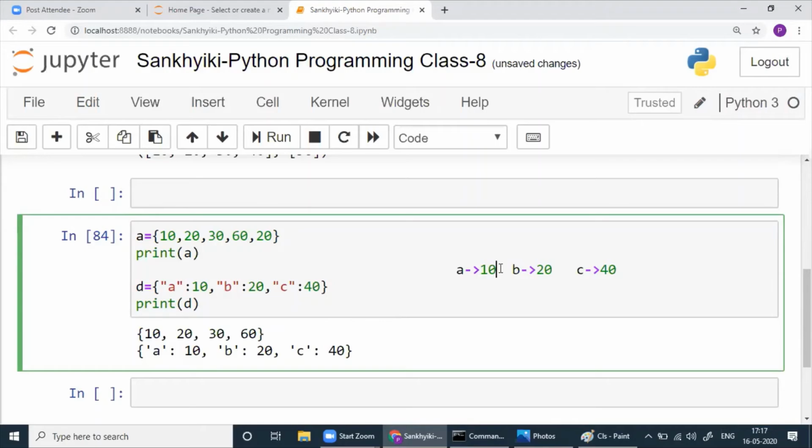So if you want to get 10, you can get 10 through a key. The key for 10 is A, the key for 20 is B, and 20 is the value. The key for 40 is C. These are keys A, B, C. You can write D dot keys, you will get all keys, and D dot values, you will get all values.